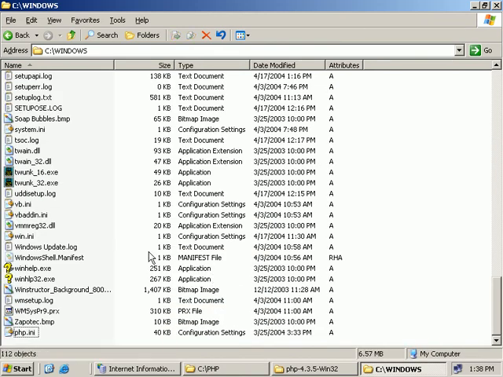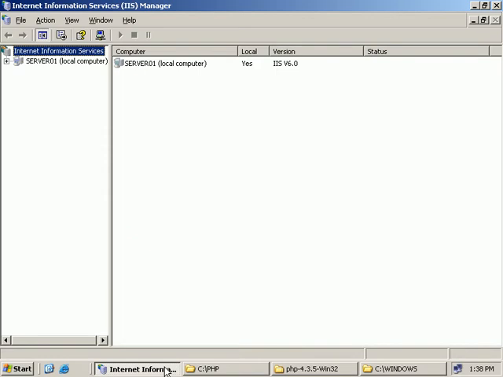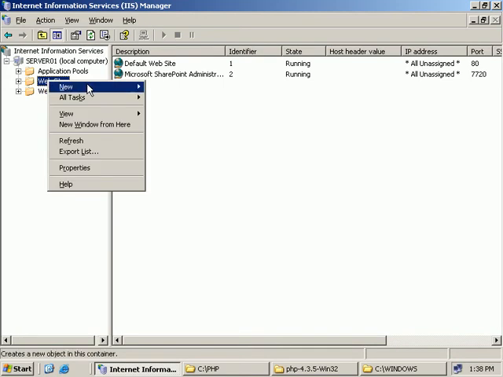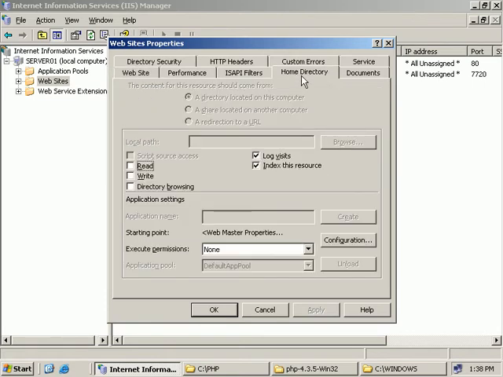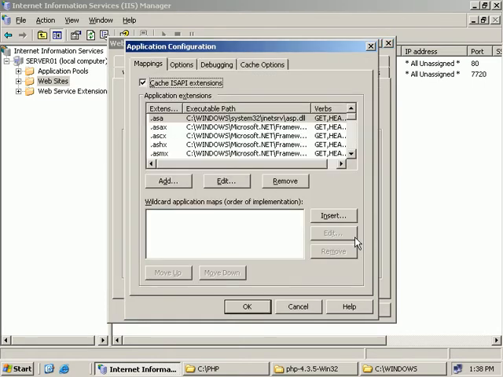Okay, so the next thing we need to do is to configure IIS to know about PHP. So we'll go and open our Internet Information Services MMC, and we'll expand our server and we'll right click on our websites and select properties. And now we'll come over here and select the Home Directory tab, and then we'll click on the configuration button.